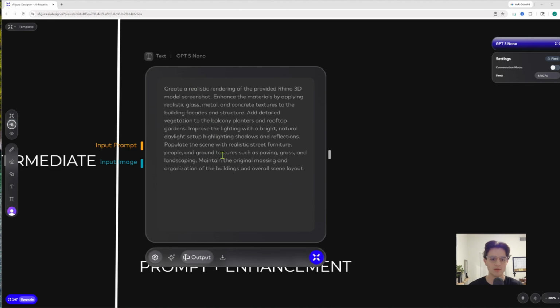My base prompt, a lot more specific than the beginner prompt, is still kind of the same characteristics, but we're starting to be more specific with the materials. Like we're going to have glass, metal, and concrete textures on the building facade and structure, and then incorporating topics of vegetation and gardens around the site. And again, I want to maintain the original massing and organization of the buildings. Sometimes with AI, it can start to embellish or hallucinate those things, and so I want to be extremely specific.